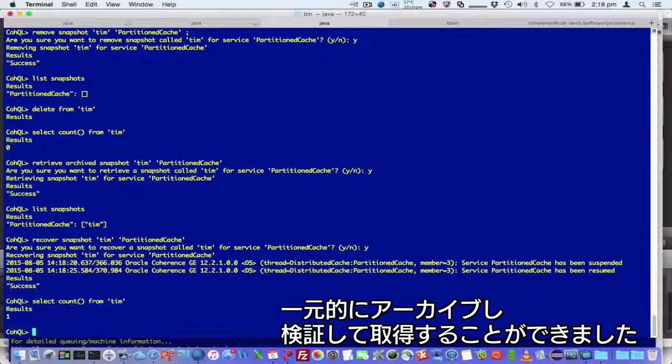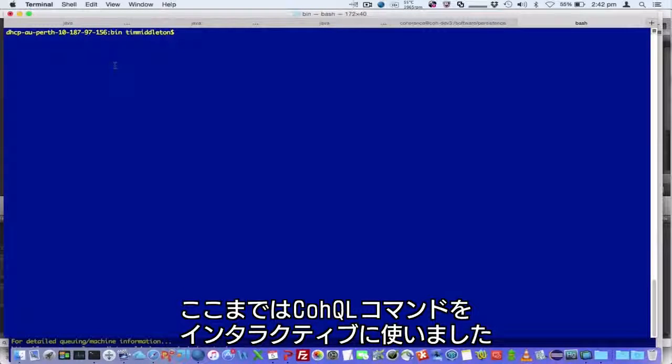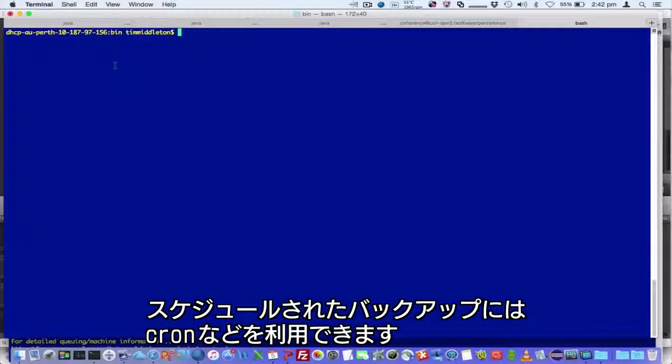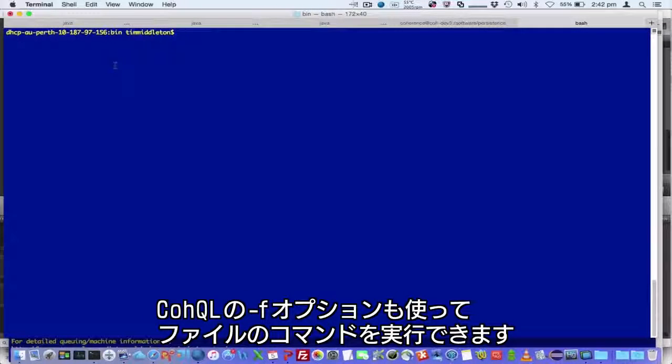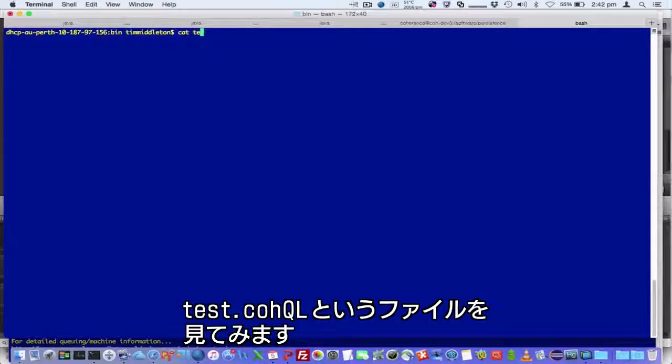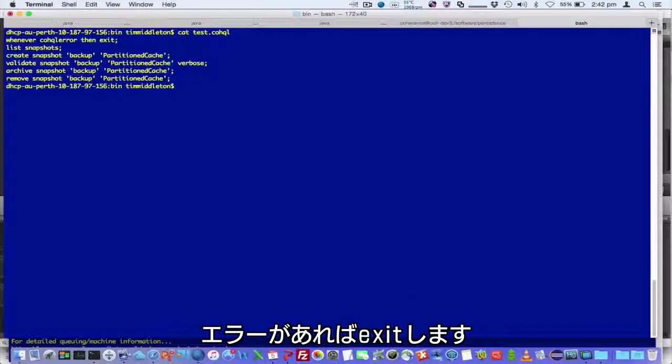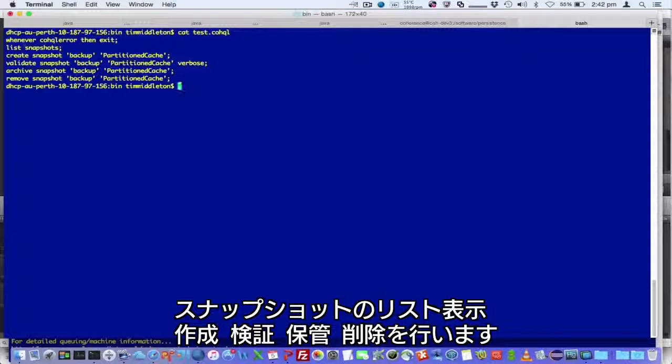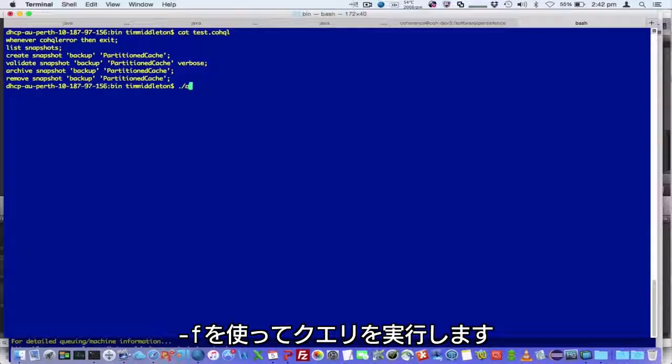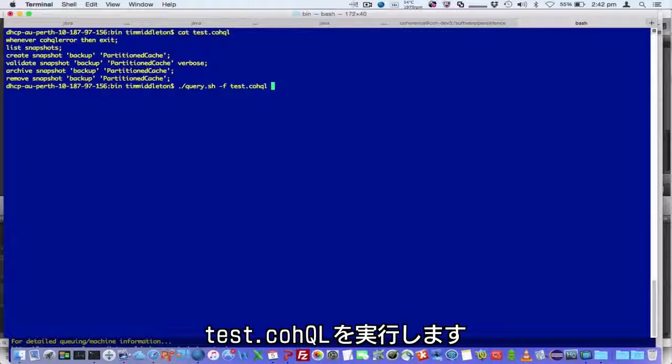Up to now we've been utilising the CoQL commands interactively, but if you wanted to create a scheduled backup, then using something like, say, cron, you can then use the -f option of CoQL, which allows you to execute a set of commands from a file. So if I said cat test.coql, so it's a file, I'm then going to exit if there's any CoQL errors. I'm going to list snapshots, create a snapshot, validate, archive, and then remove. So to run this, we run our query, but use -f and run our test.coql.